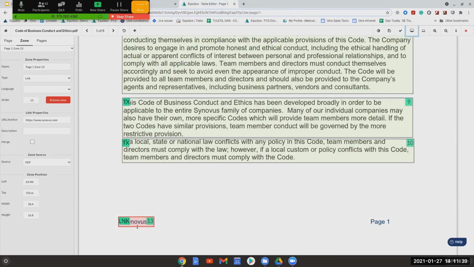And as I said before, if the link is already encoded into the source file, you do not need to worry about creating it manually. It will already have the link zone type and it will have the anchor point waiting for you.